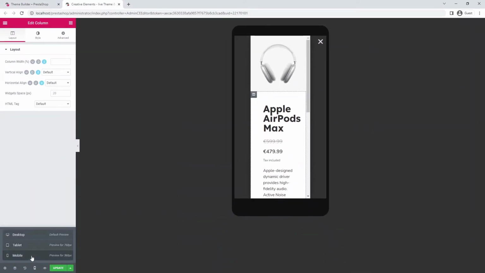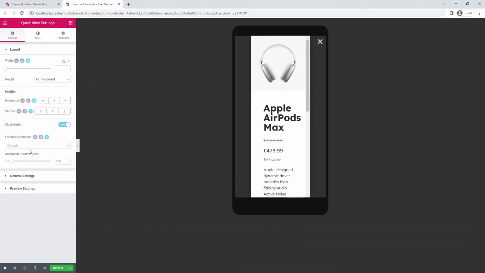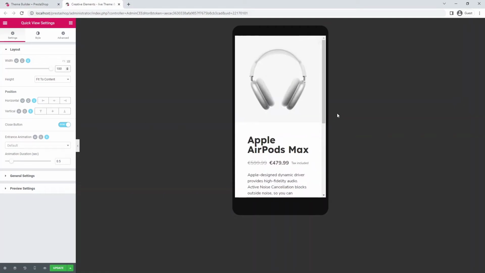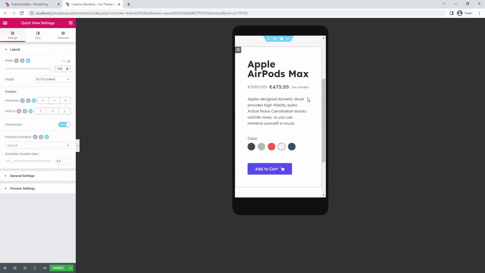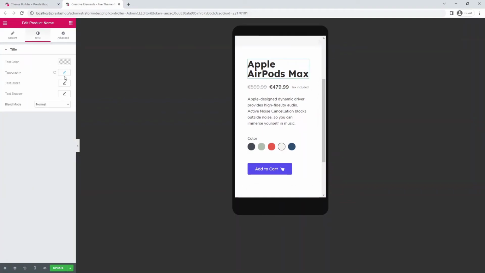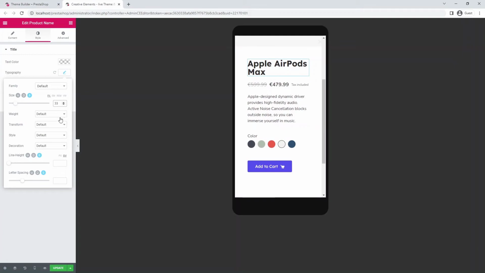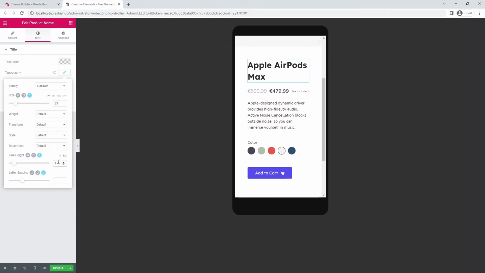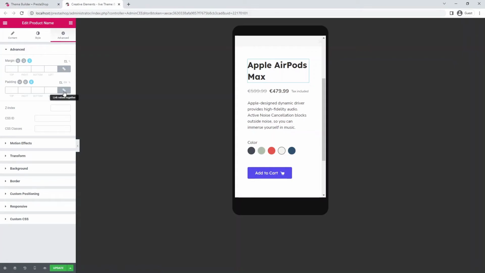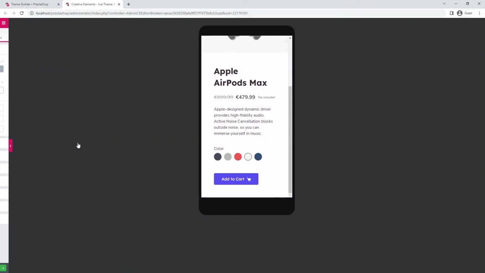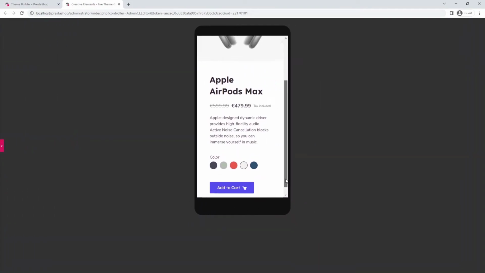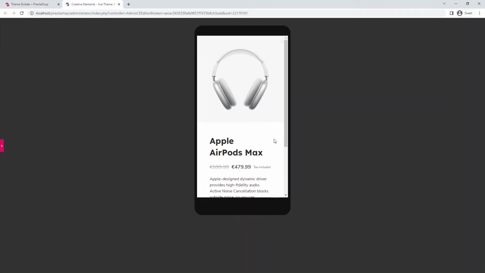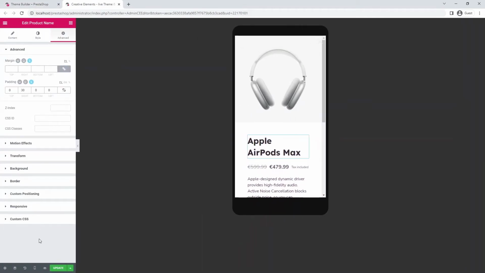Go to Mobile View. Here I reset the width to 100%. I make the product name a little smaller. And I add line height to make the two rows further apart. I'll set a little padding to the right. Looks good. Go back to desktop view.